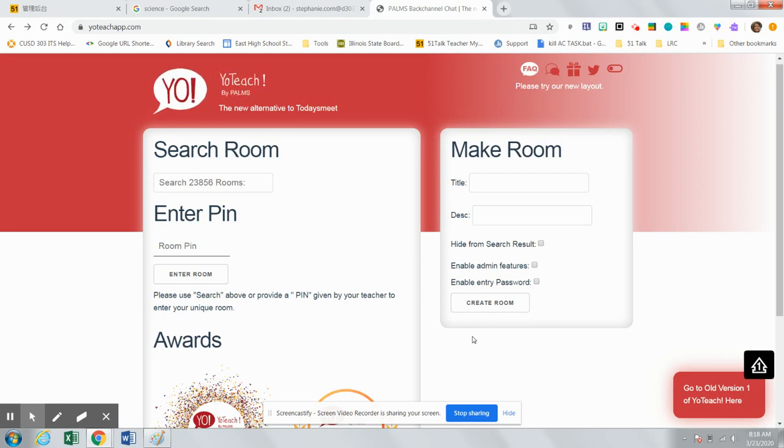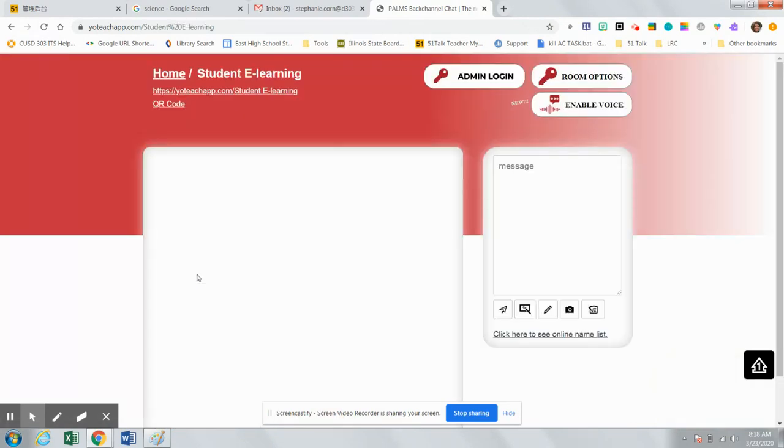So how do you get to it? You go to yoteachapp.com and you type in your PIN. Now my PIN will be different than yours is, so please don't copy this PIN. If you have been given a QR code, you just scan the QR code and it will take you right there. I'm going to enter the room.